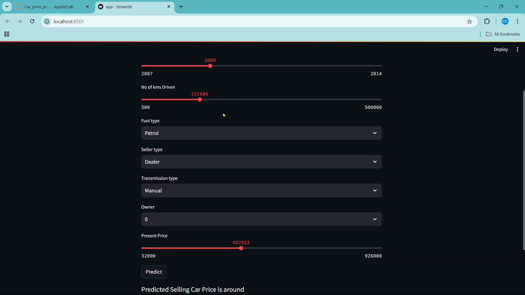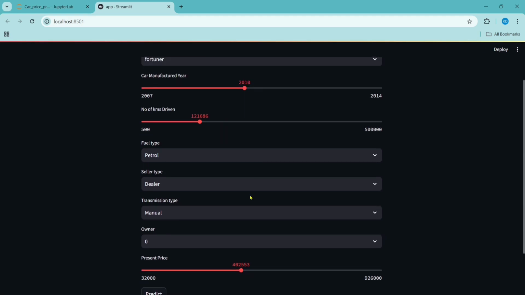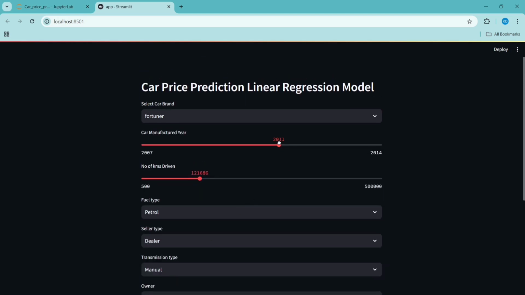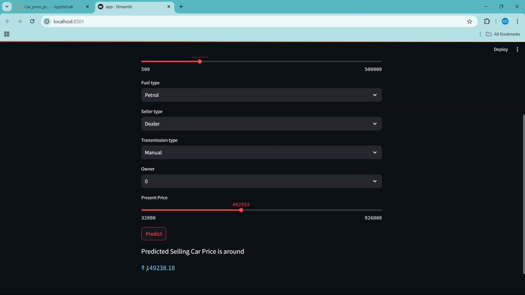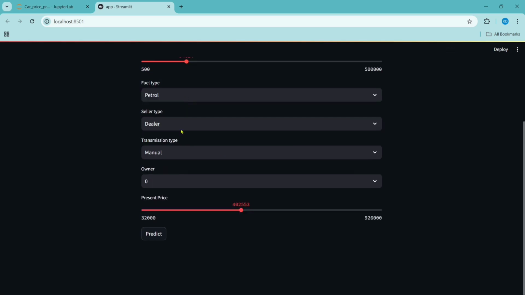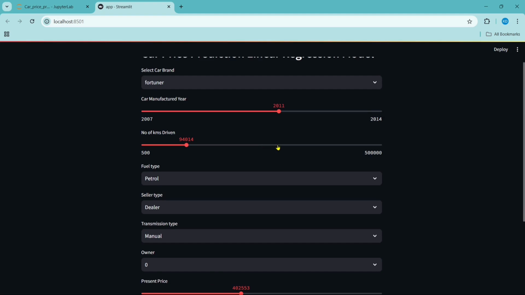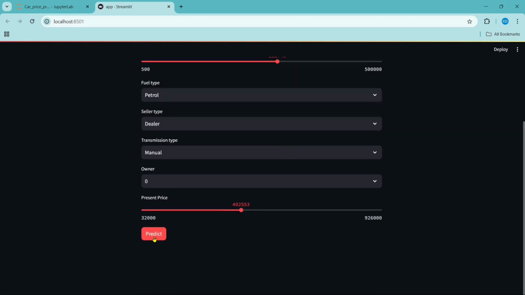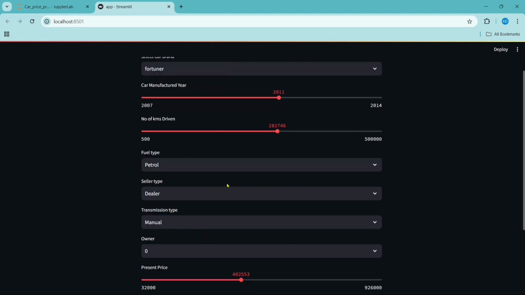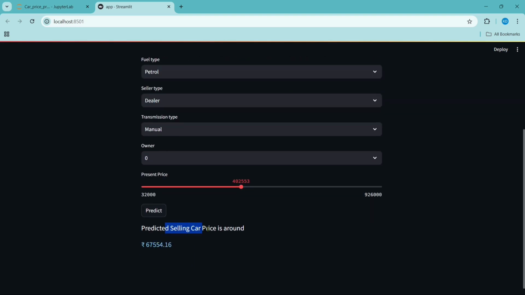So if you see here, we can change the year to 2010. Then it is the latest car, right? Better than 2009. Then it should be 1 lakh. And if it is 2011, then it should be more than 1 lakh, right? 1,49,000, like that. If it is fewer kilometers driven, it should be 1,63,000, right, guys? If it is more kilometers driven, then the price should be less. So 67,000, because it is used many times. So that's why the price is fluctuating like that. So based on these values, we can predict our selling car price here.